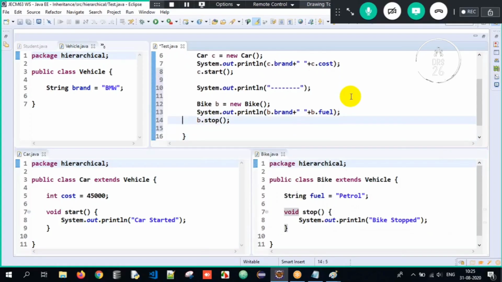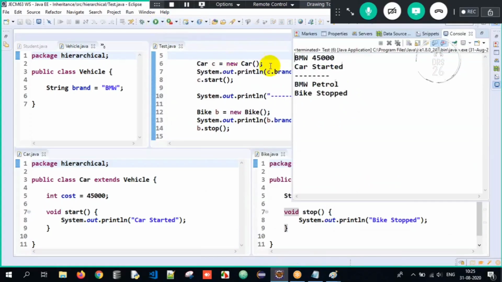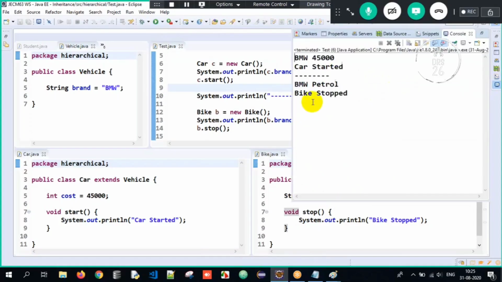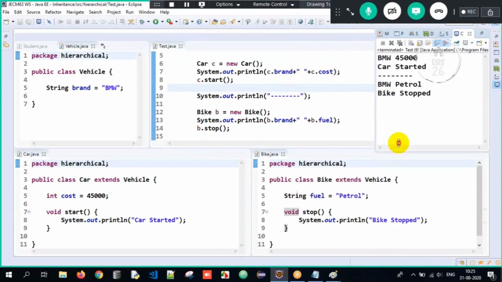So this is what we are supposed to understand when it comes to the data here. When I executed, did I get the expected output? Yes, absolutely. I got the expected output for the entire process.